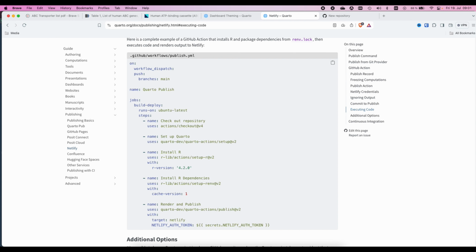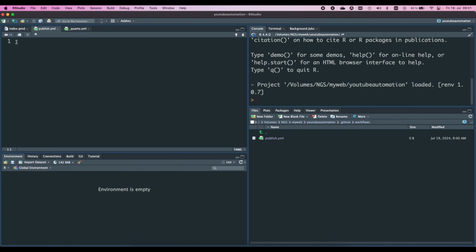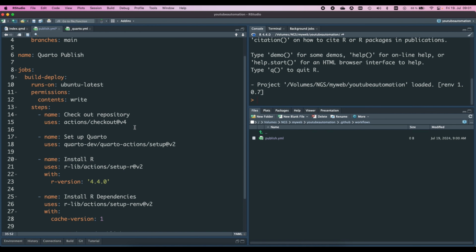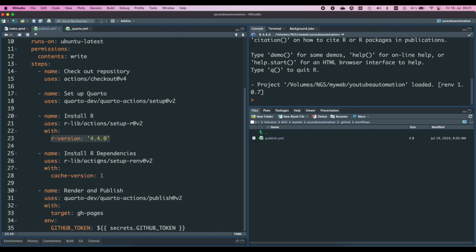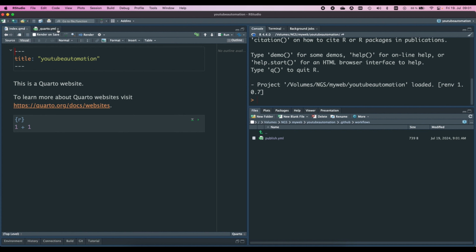I copied it from there. Now we go back to our RStudio, and we just paste this code here, and we can check all the things are correct. Write permission, here's the R version 4.4, I corrected, and here the target is GitHub Pages. So now our code is done, and we just press Control S to save this file and close it.